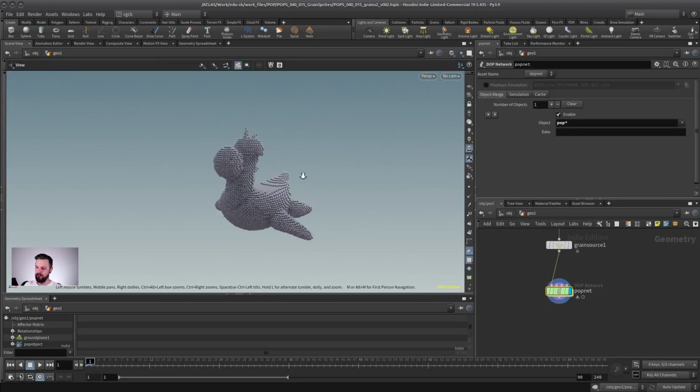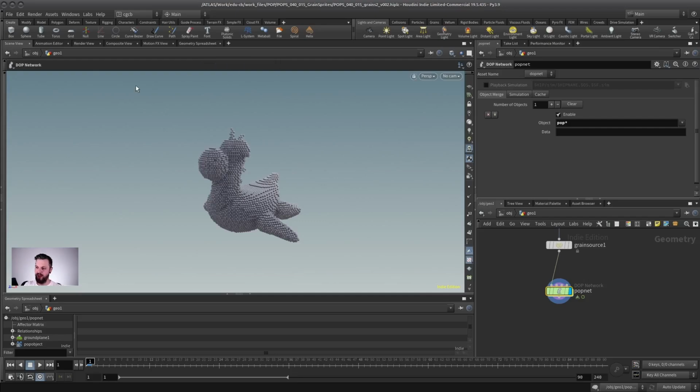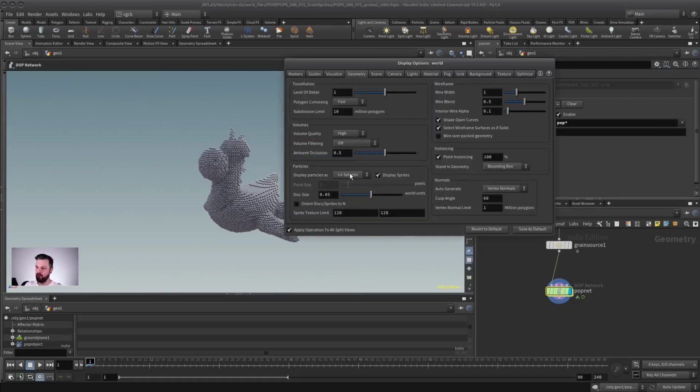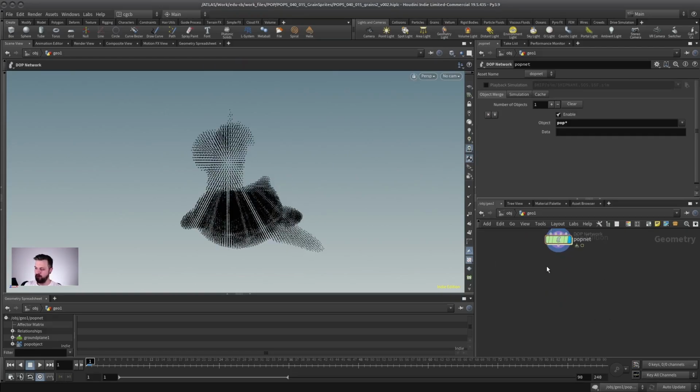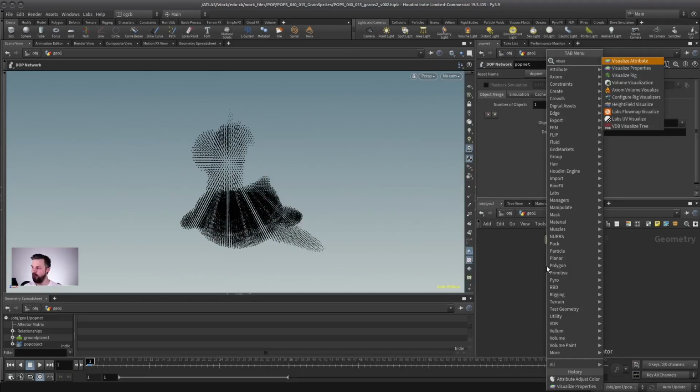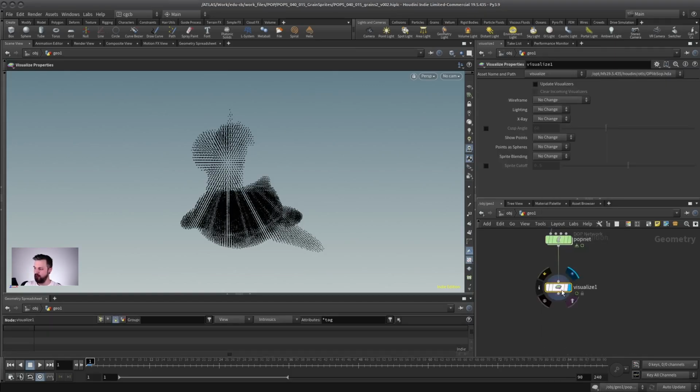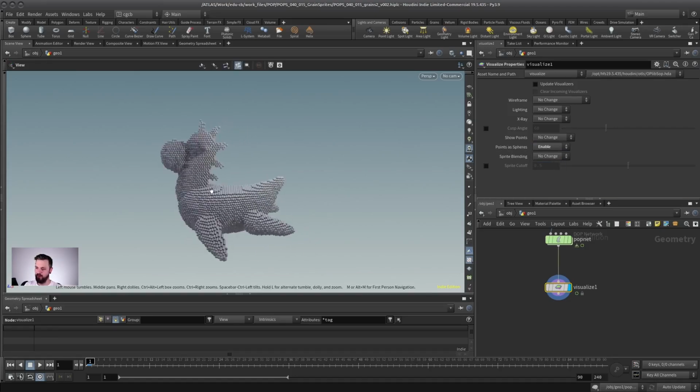But the thing is, you don't always want to do this for everything in your view, but only for your grain simulation. So let's turn this back off and do the same thing just for these points, because you can do this on a per geometry basis with the Visualize Properties node. And here you can do the same thing just for the points that are connected via points as spheres, and then you enable that and you have the same thing.